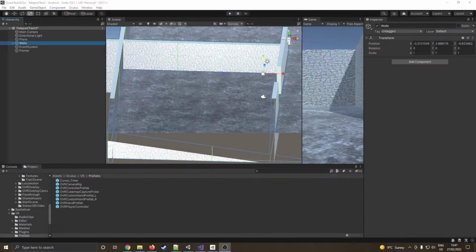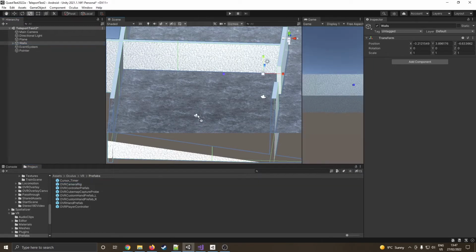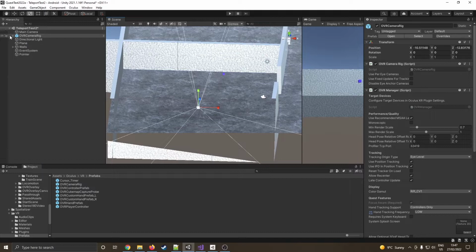Hello and welcome to another episode, and in this lesson we are going to be looking at raycasting and teleporting. So the first thing I'm going to do is I'm on the VR prefabs. I'm going to add the OVR camera rig, same as what we've normally done. I'm just going to open this out, tracking space, same as always.